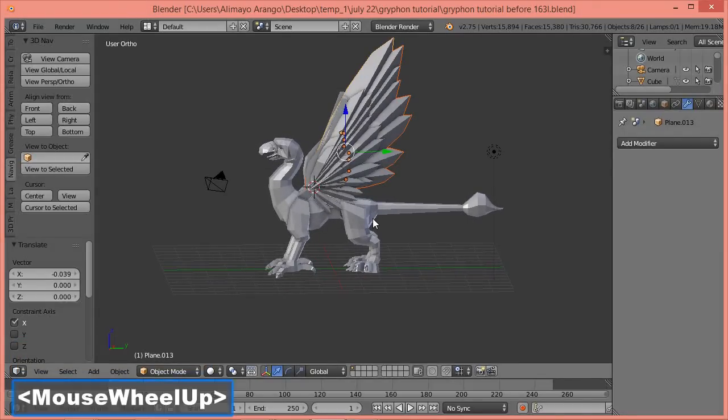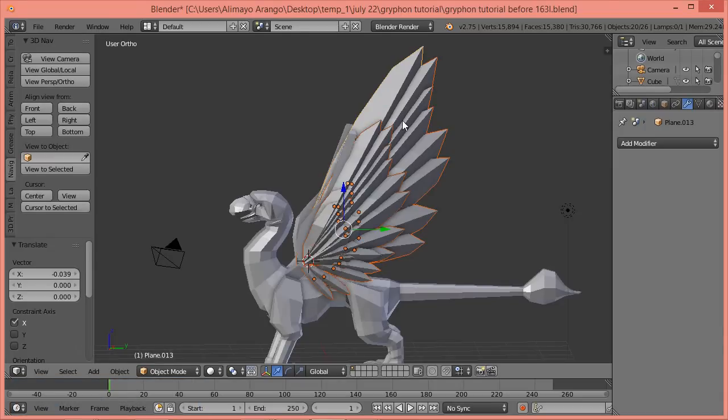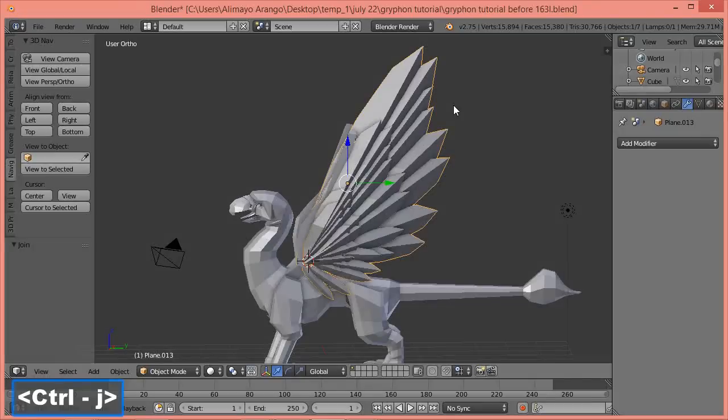Okay, now we're going to zoom in, hold Shift and the middle mouse button to pan down. We're going to select here. We're going to hold Shift. We're trying to select all of the feathers. I'm holding Shift while I continue to select additional feathers. So now it appears that we have them all selected. Now I'm going to press Control J, and that should put them all into one object with that feather. So I'm going to press Control J, and now they're all one object.